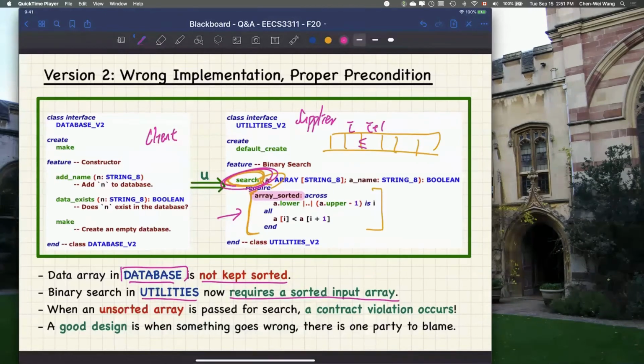They now require, which means it will be the responsibility of the clients of this particular search to really give you a sorted array. What if they don't? In that case, contract violation is going to occur, which is good because you're going to signal some error to the clients. You shouldn't do this to binary search. So now, what a good design is, when something goes wrong, there's one party to blame. And in this case, whoever is calling the search with the unsorted array should be blamed. Okay, let's verify this. That's about version number 2.